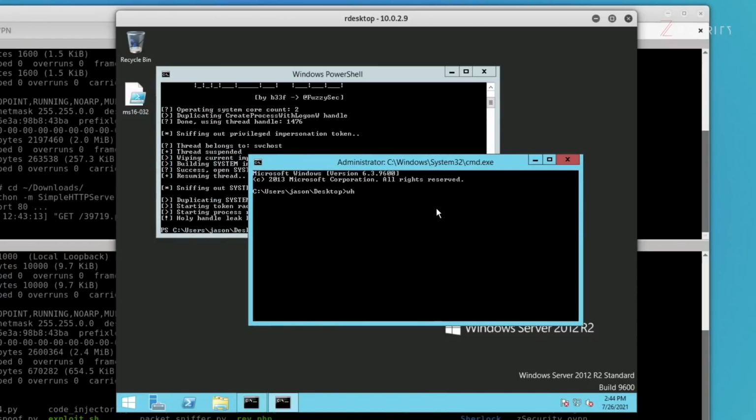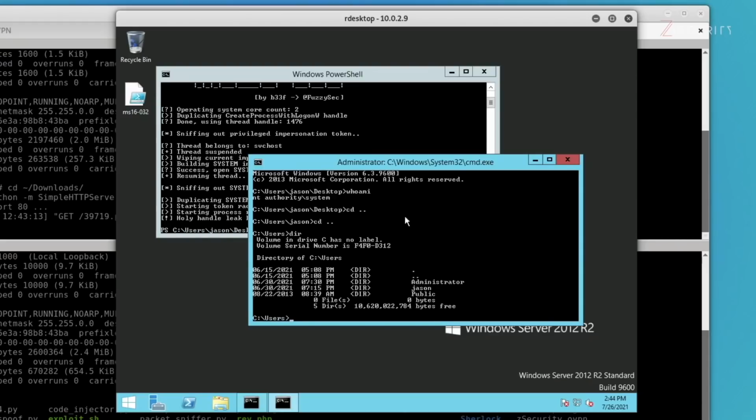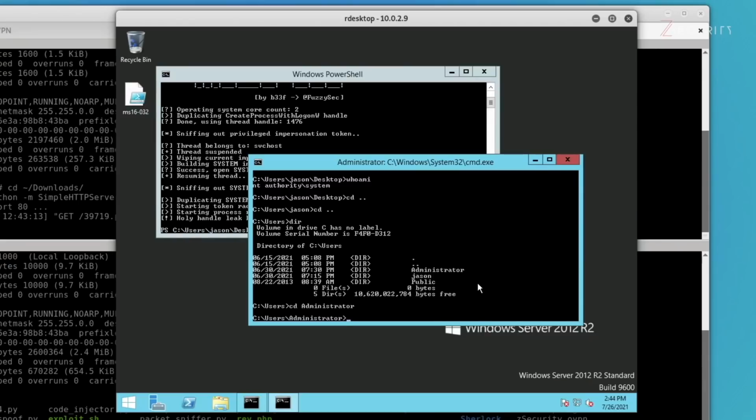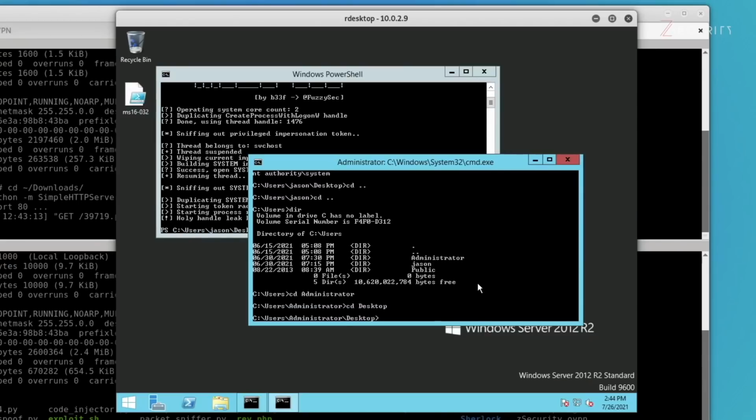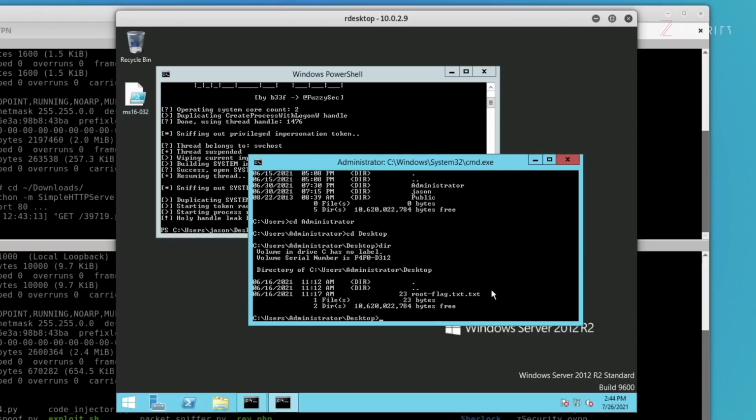Now let's run whoami, and as you can see, guys, we are NT AUTHORITY\SYSTEM. Now this means that we have successfully run the privilege escalation exploit and we are the NT AUTHORITY\SYSTEM user. Now all that's left for us to do is go back, and as you can see we have the Administrator over here. I'm going to change my directory to the Administrator's Desktop, and we can see the root flag.txt over here.